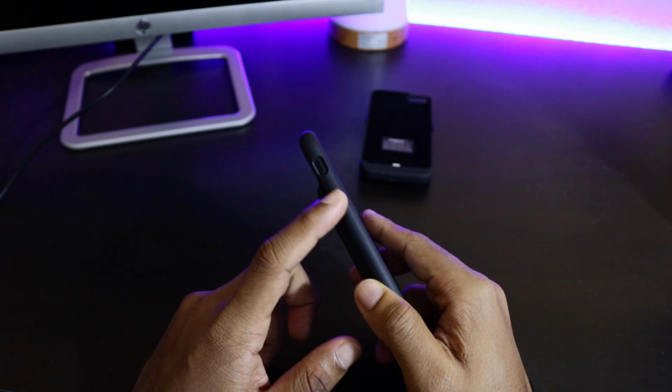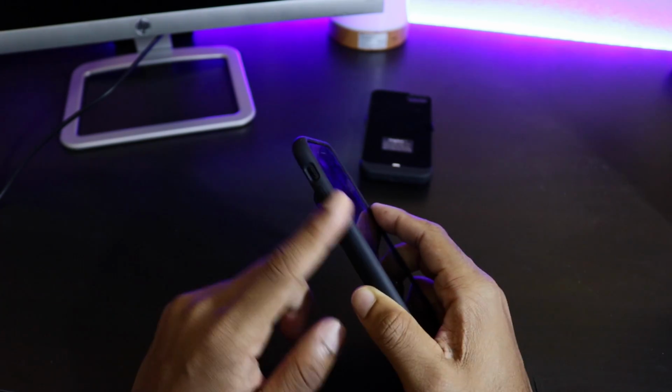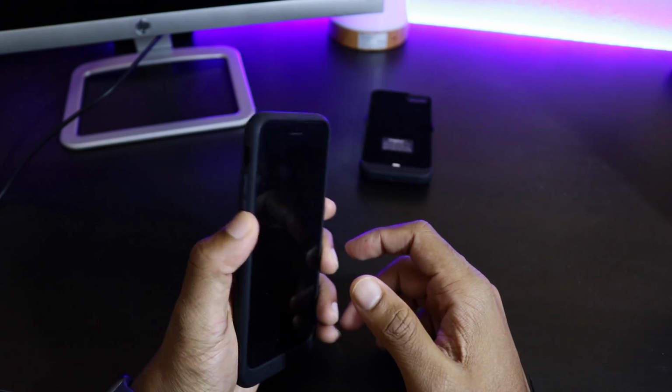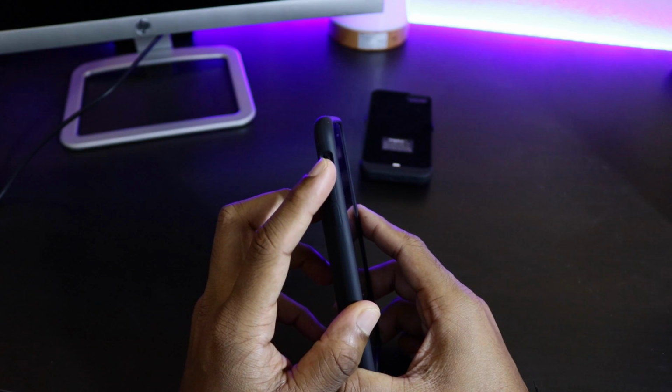All the buttons have good tactile feedback. You can hear it. Everything clicks really well. You can reach your silent switch pretty easily.